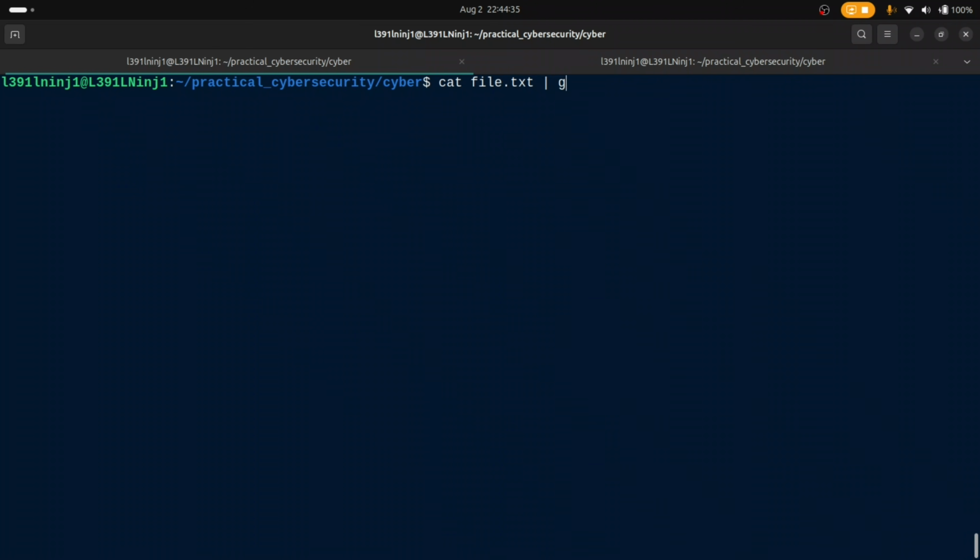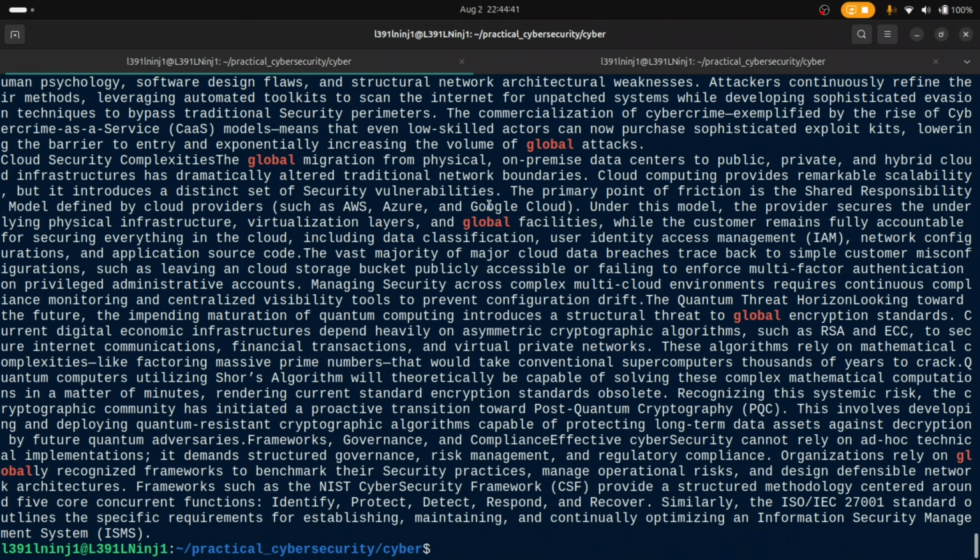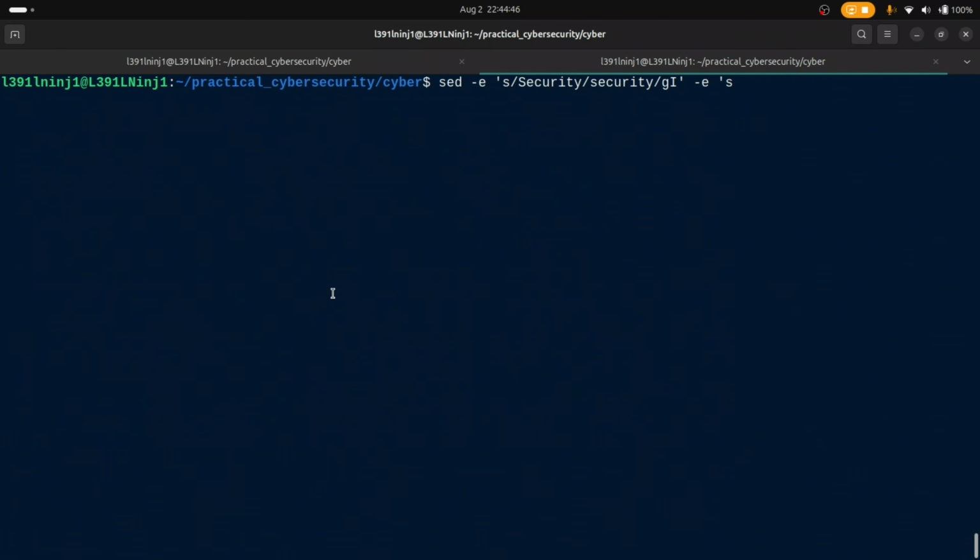Add another expression and we say that we want to replace the word global. When we come to this and we cat the file and we look for the word global, it was not completely changed. We still have global in our document. We want to replace global with world, and after replacing it with world, we are going to use the global substitution in file.txt and press enter.